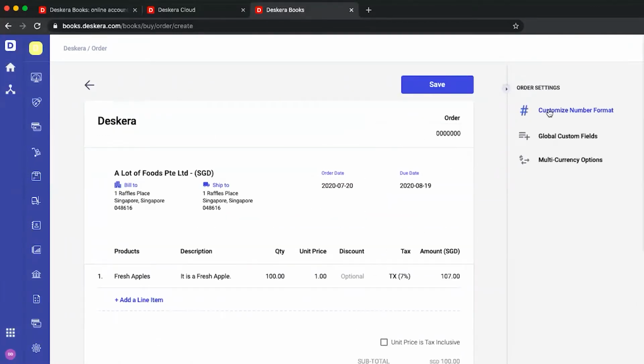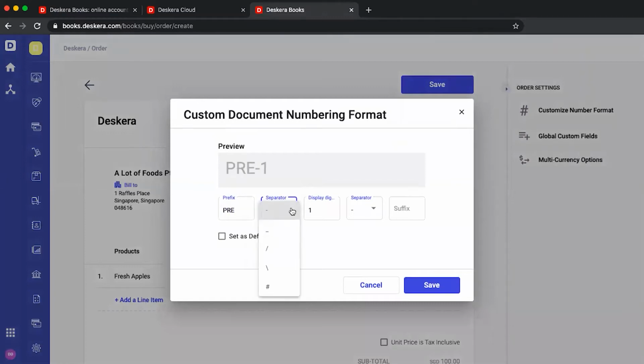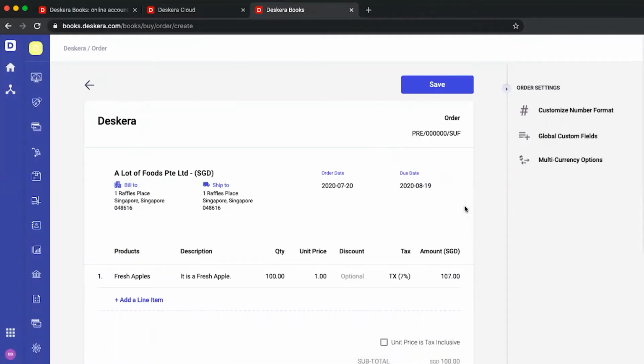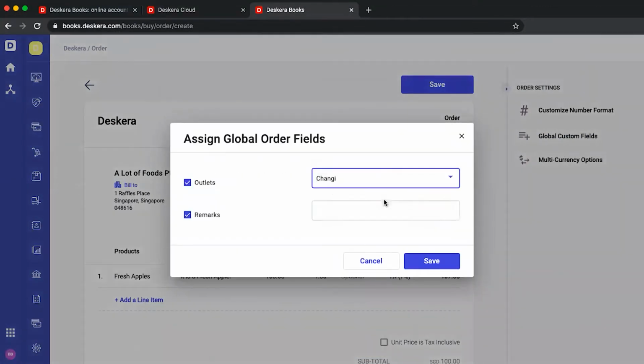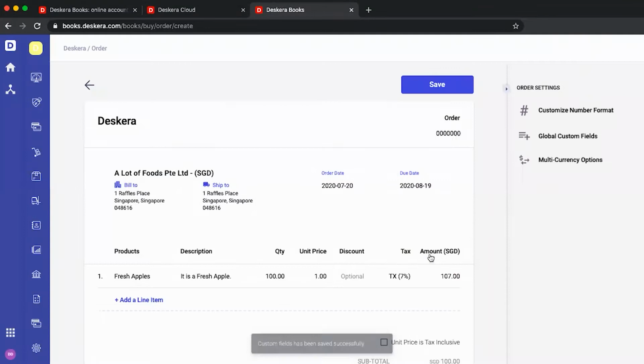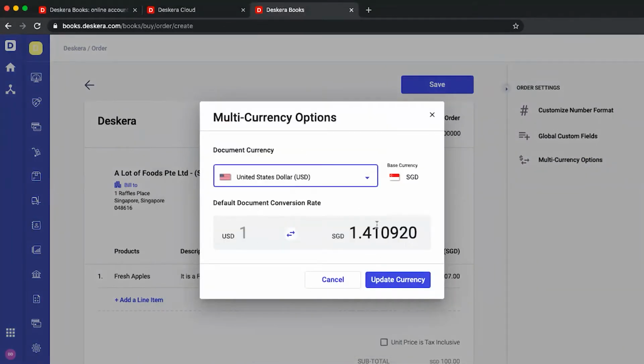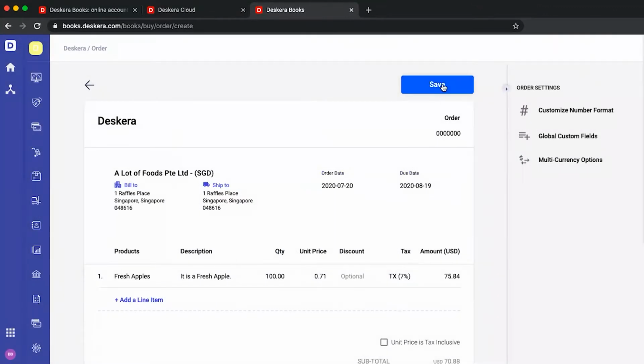We can customize the number format, separator, display digits, separator, and suffix, and I can save. After saving, I can click on the three dots and edit it or delete it. We also have global custom fields, which we can select and add in additional information. We have multi-currency options, where I can change the currency accordingly and update currency, and then I can save.